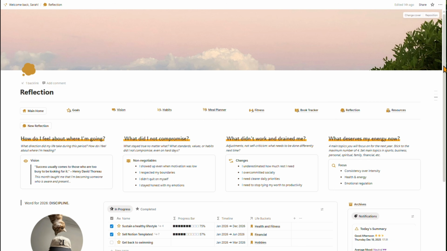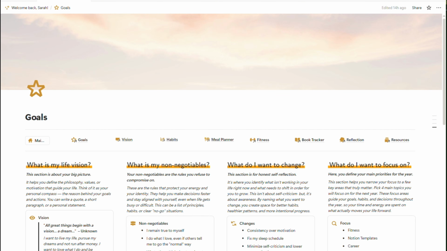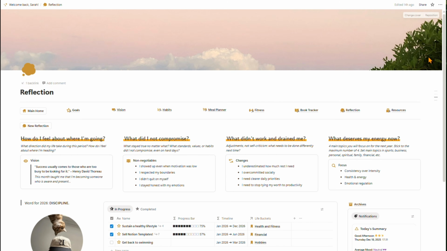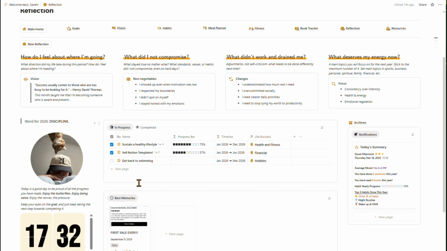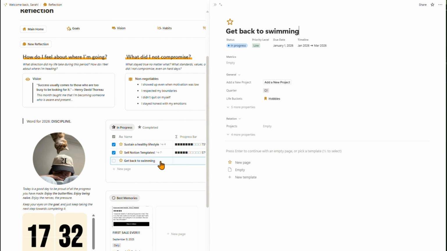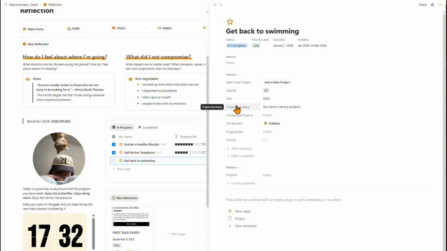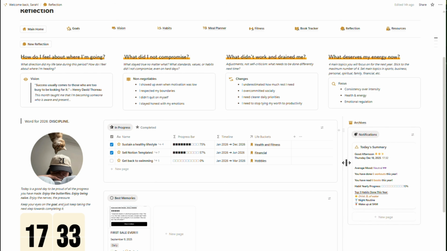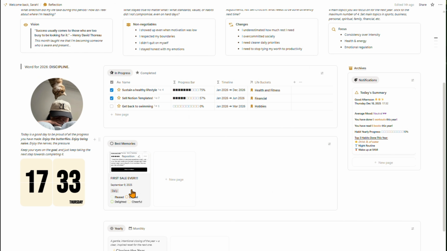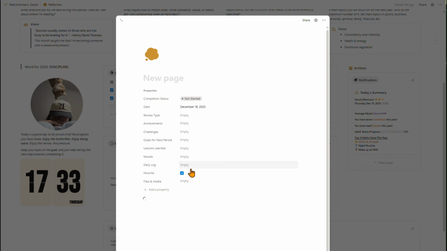Now we're moving on to the reflection page. You might notice that this page follows the same structure as the goals page. This allows you to briefly summarize and reflect on how the year actually went. In the middle section, you'll see all the goals that were in progress during the year. This helps you quickly review whether you actually worked on the goals you set at the beginning of the year. You will also see a best memory section linked to the journal database where you mark a journal entry as a favorite memory, and it will automatically appear here.